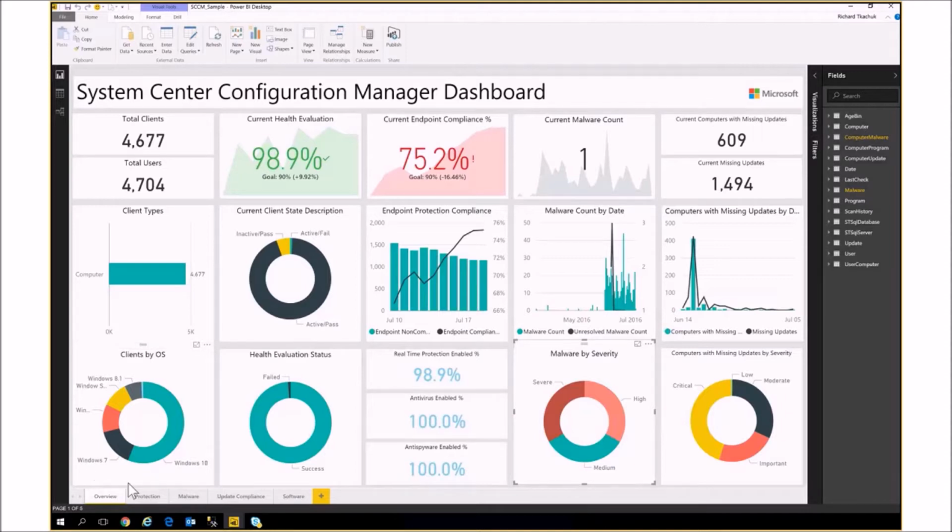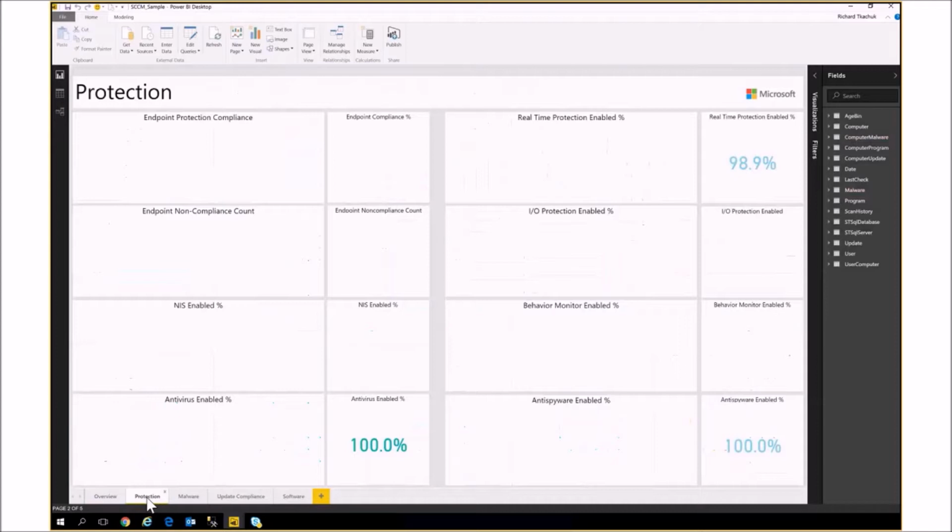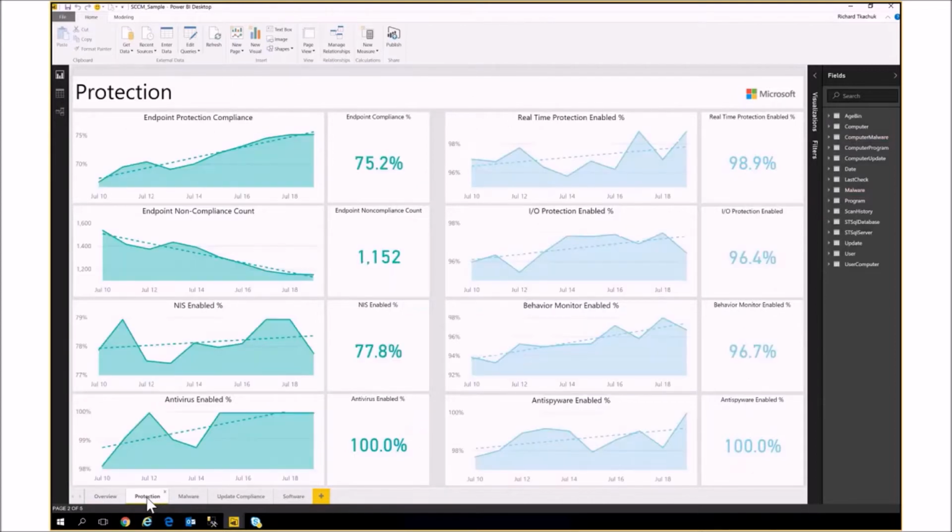But this is the summary page. Let's dig into the detail a bit. On the protection page, we can see much more informative trends of the various key metrics of how machines are protected in your System Center, your Configuration Manager implementation: the endpoint compliance, the number of machines, the percentage of machines, and how the trends change over time. The antivirus enabled chart and other key metrics: real-time protection enabled, IO protection, behavior monitor enabled, as well as anti-spyware.